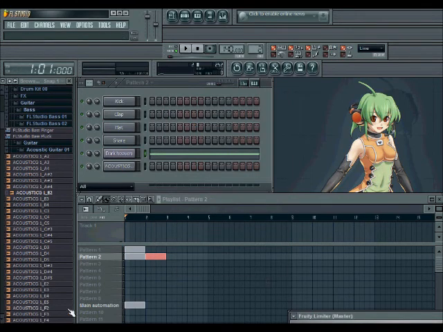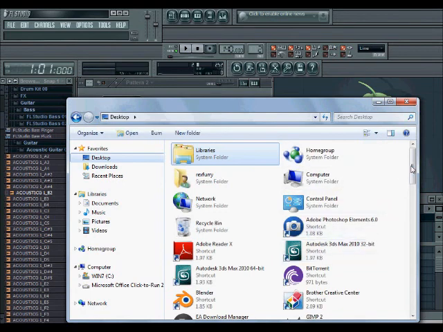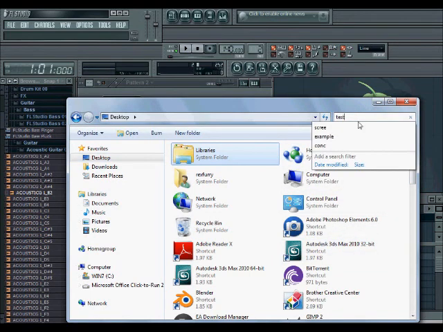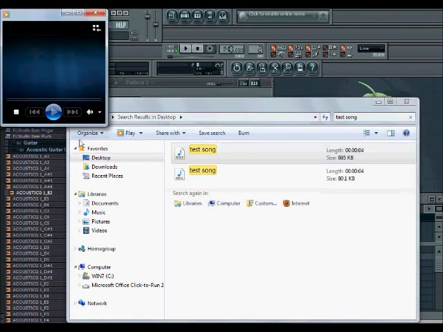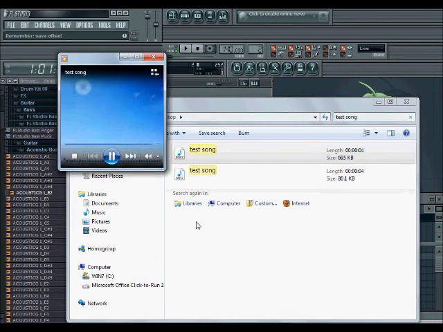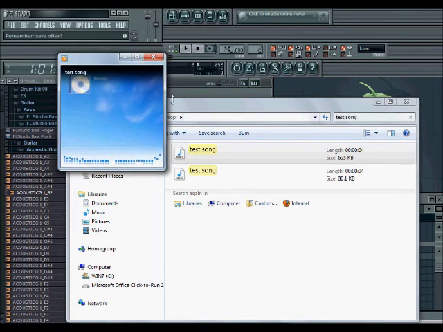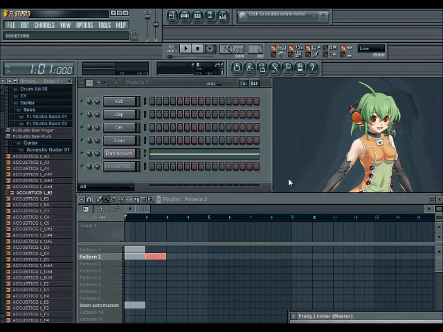Went really fast. And I'm going to go ahead and go to this little thing here. Go to desktop. And let's see. Type in test song. Alright, and double click. Alright, and there we go, guys. That is our little song we've just created.